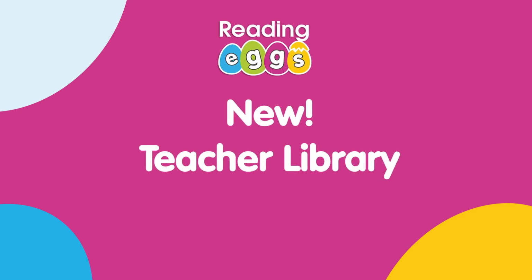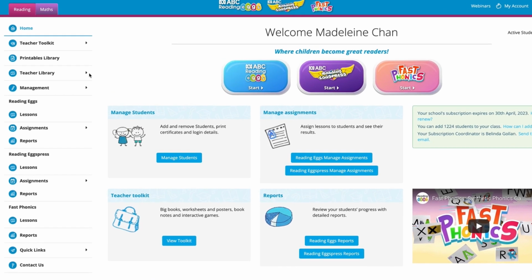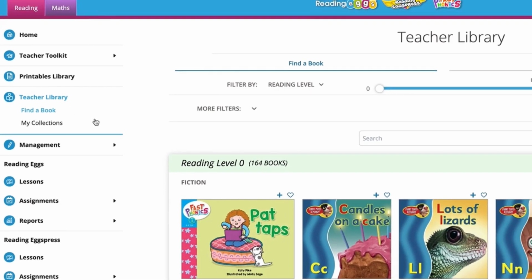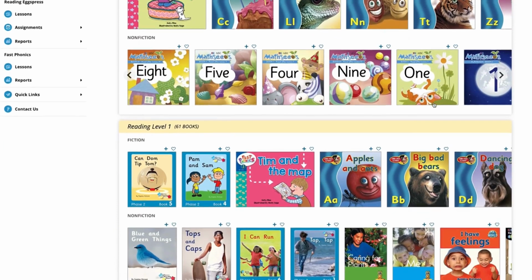With the all-new Teacher Library area, you'll be able to quickly access and assign from our library of over 3,000 books right from your teacher dashboard. Let's check it out. You can find the library by selecting Teacher Library from the left-hand menu of your teacher dashboard. Clicking on Find a Book, here you have access to the entire library of over 3,000 books.